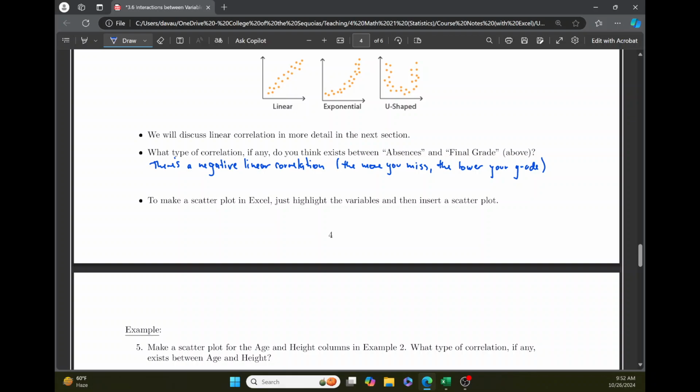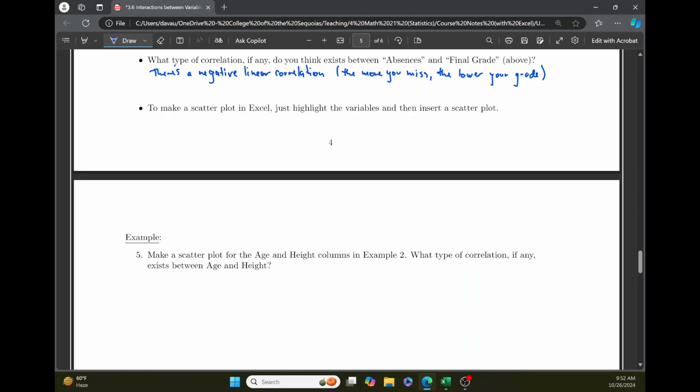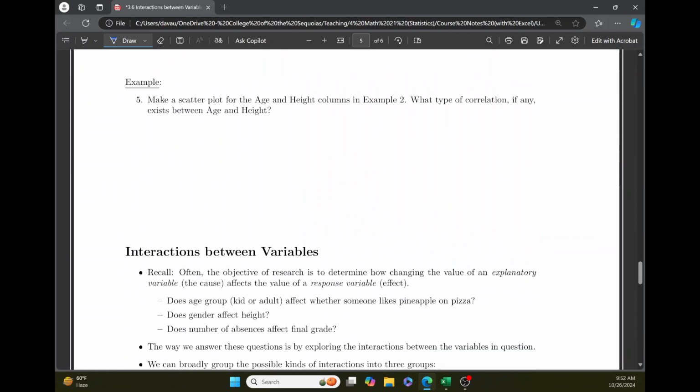Making scatter plots is really easy in Excel. We just highlight the variables and then insert a scatter plot. We don't even have to do a pivot table or anything. So number 5 here says make a scatter plot for the age and height columns in example 2, and then what type of correlation, if any, exists between age and height. So let's head over to Excel and do that.